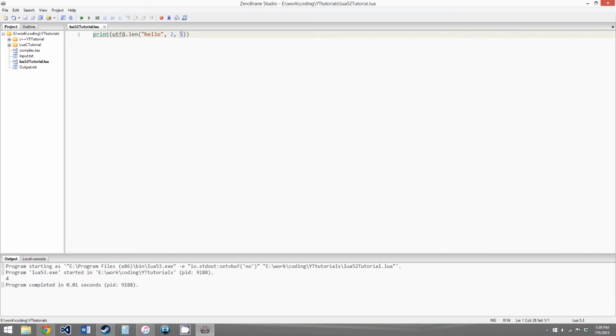Basically, it's just this number minus this number plus 1, unless you have a character in here that takes up more than 1 byte. But for normal words, that's pretty much the formula, so it's not a very exciting function unless you have a more complicated string that has bigger characters in it. So that's the UTF-8.length function.